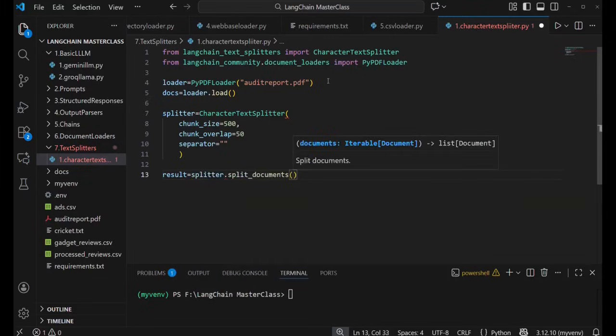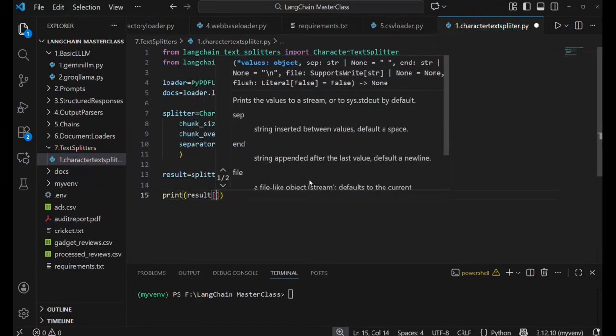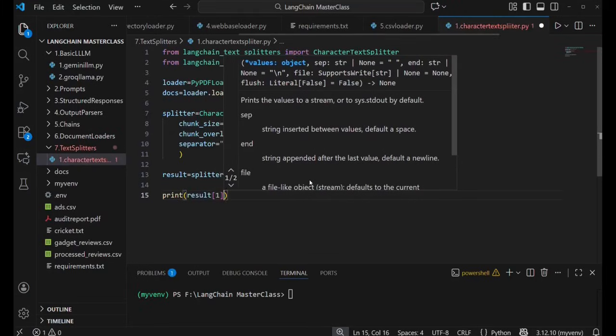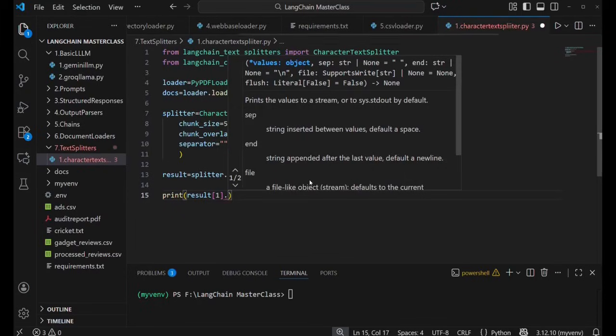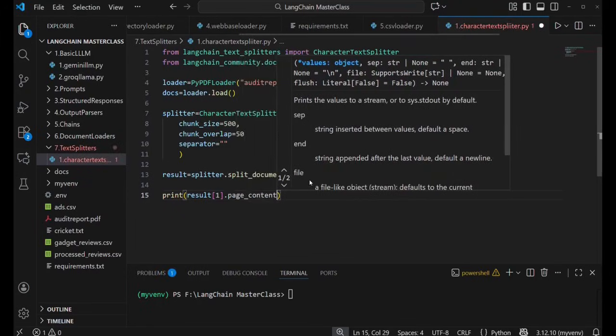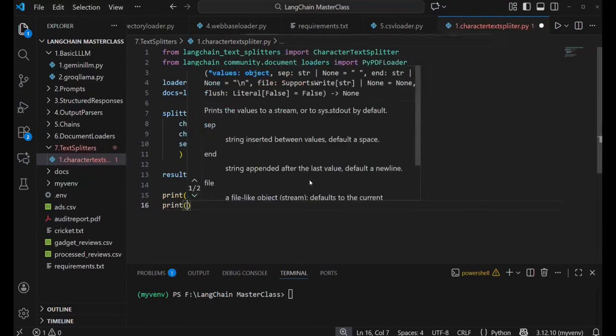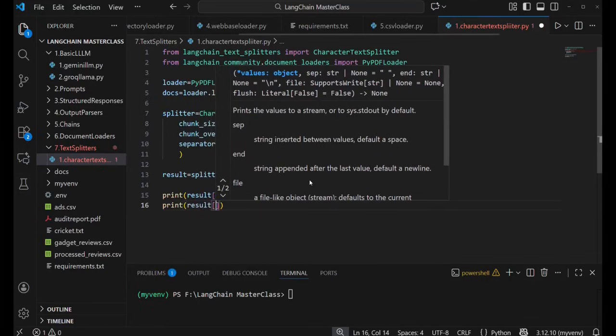Okay, so in case of result, let me split my text using splitter.split_documents. Since we have loaded our PDF in the form of documents here, we use split_documents here, and then we use the text. Now basically we are not going to print the whole result, but just one part of the result and see its page content, and also we can print its metadata.